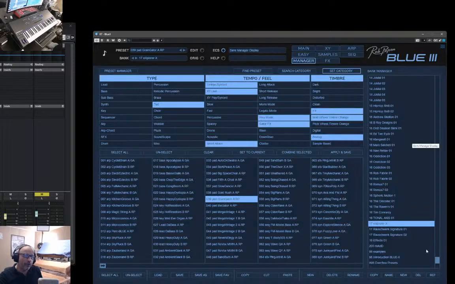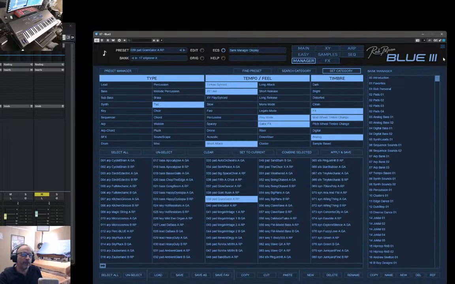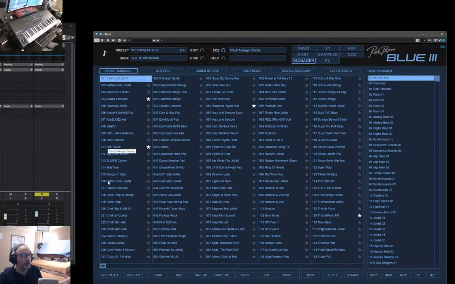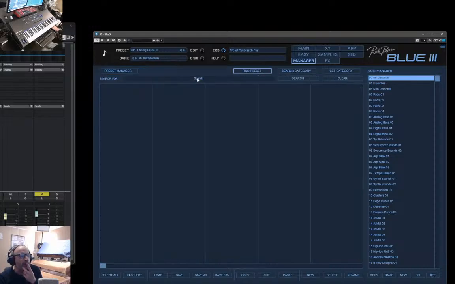It's a good question. So you see many presets. If I go to introduction bank, that's I think a good example. Let me see where I can point out the unique concept of this synth. Let me find the preset.